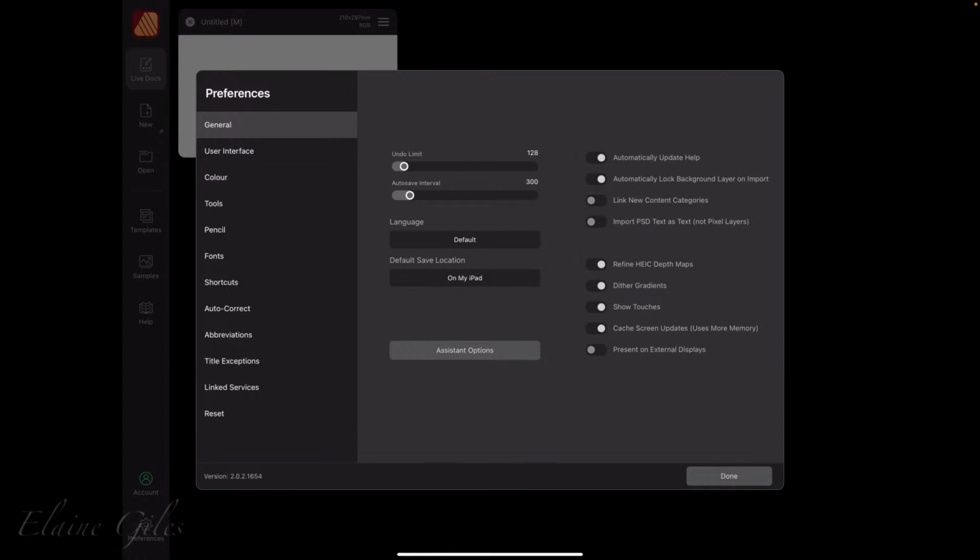You might not initially think that you would, but there are things hidden in here. For example, if you find that you're working on an old iPad and it starts to slow down, then maybe reduce the undo limit, which is in the middle. It's set to 128 by default. You've also got an autosave interval. So if your file is very big, you may want to change the autosave interval.